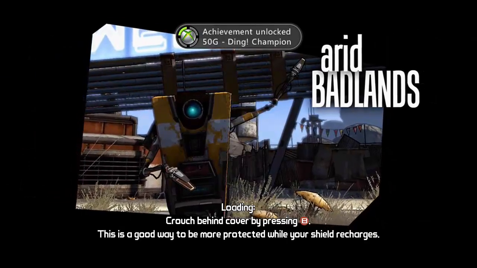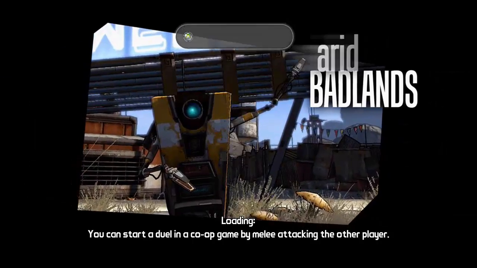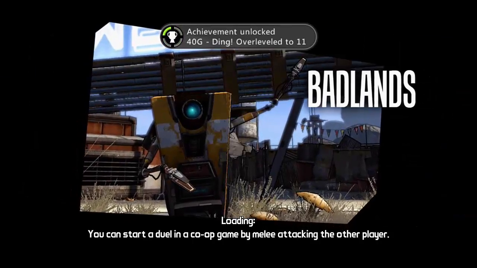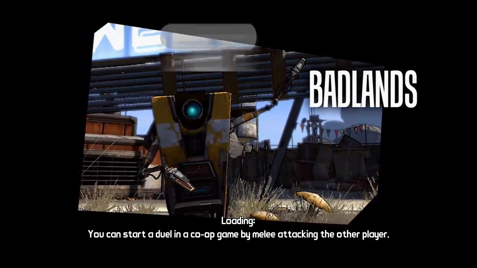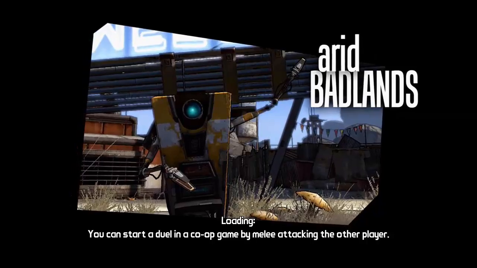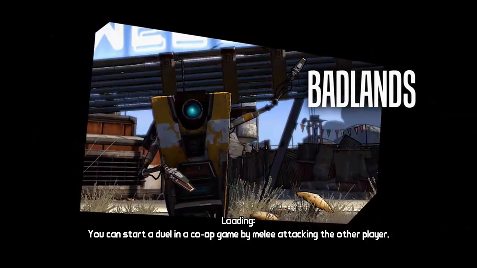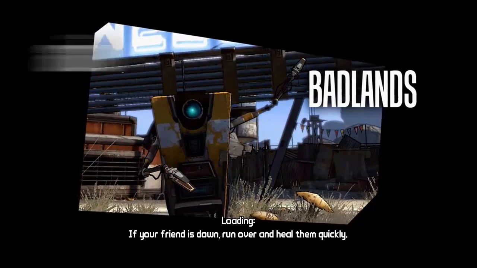As you can see here, achievements are popping up as a notification, as the mod tool said. It will actually give you achievements from leveling up. So, there you have it, 50G, 40G, and whatever else there was. It's not bad, is it? Let's be honest.